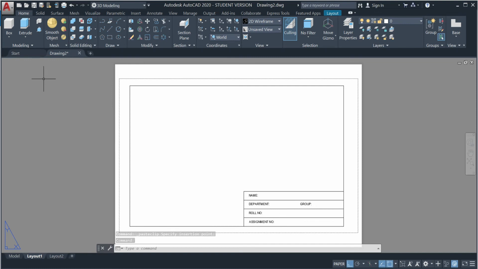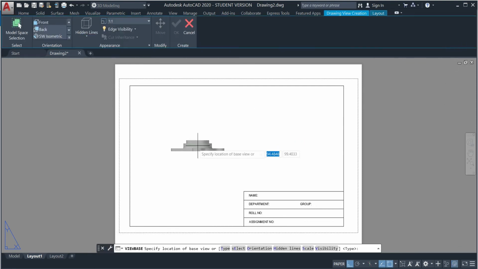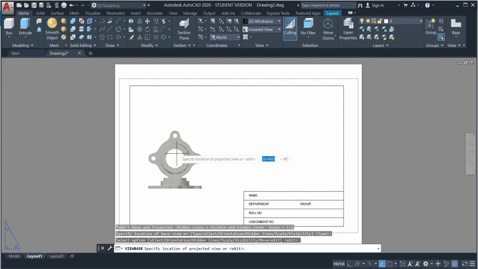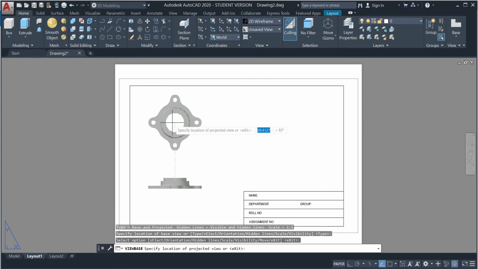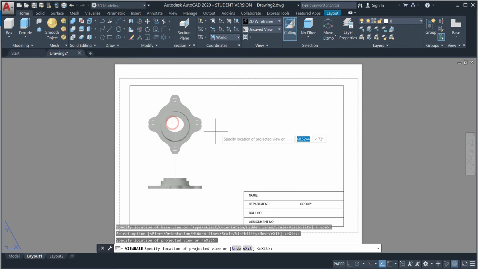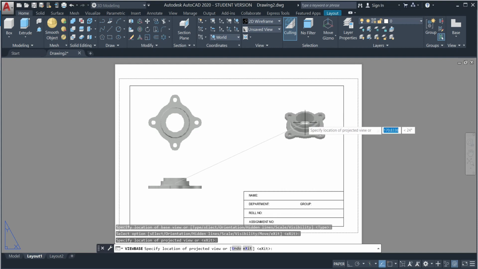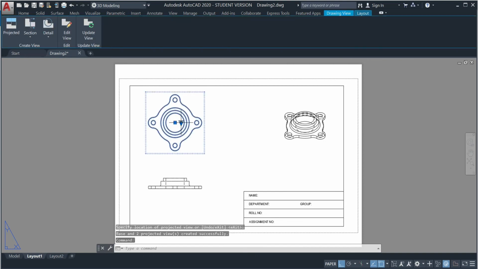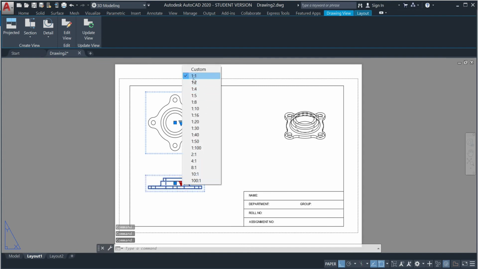The next thing that we will do is go to base, select from model space and specify the front view of the object here and the top view accordingly. I have already shown this in the previous videos, as well as the isometric view. Okay, so this is the front view, top view and the isometric view. As you can see here, we can change the scale to 1:1, which will give you the actual size.